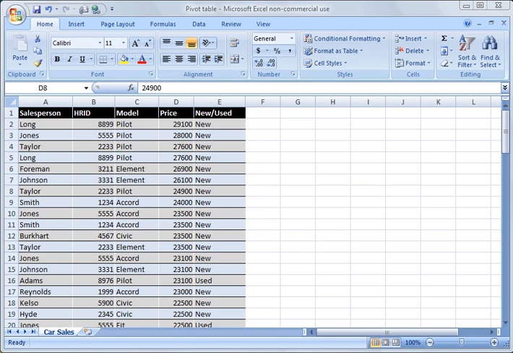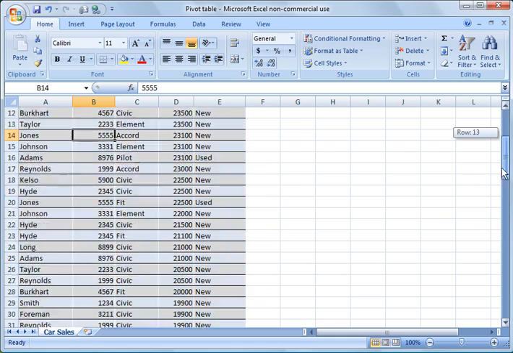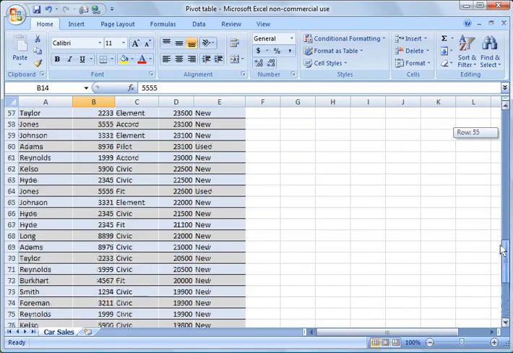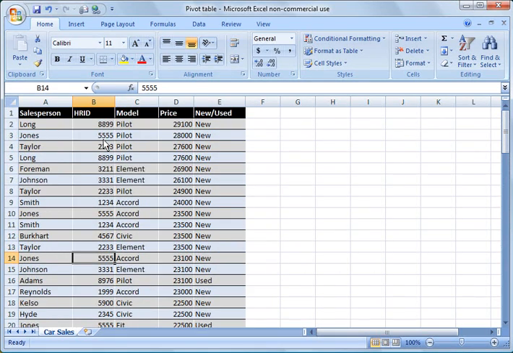So in this case, I just put together a simple table. This is from a previous exercise that we did. And I just have 89 rows in here of car sales: salesperson name, their HRID, the model they sold, price, and whether the vehicle is new or used.